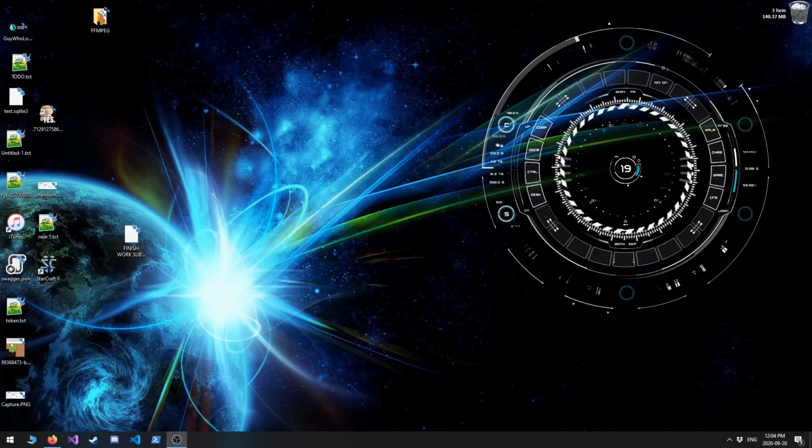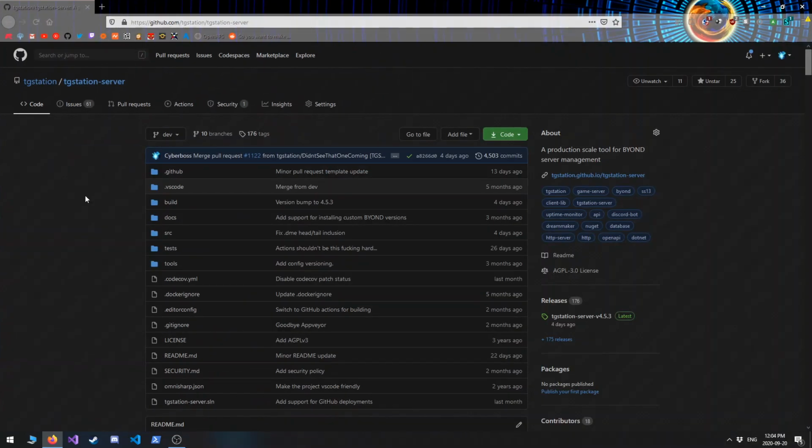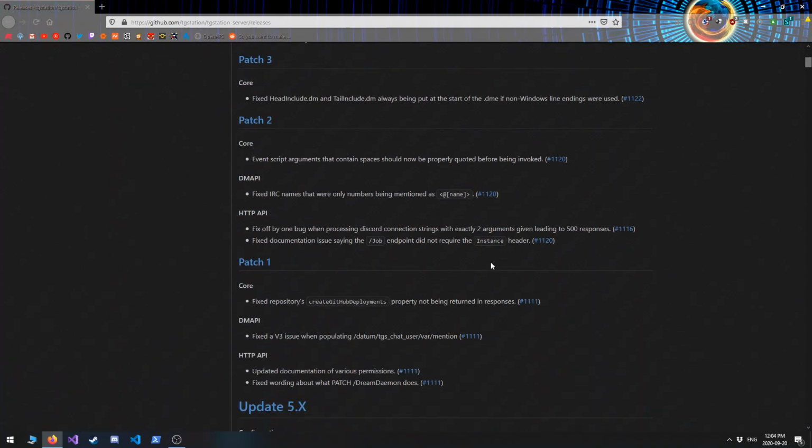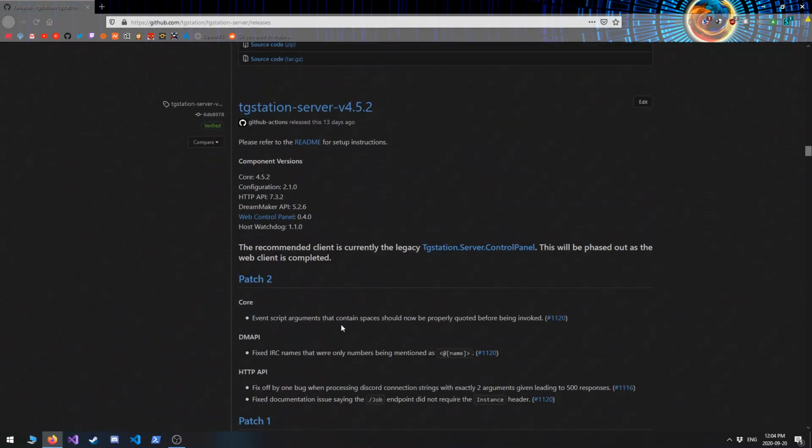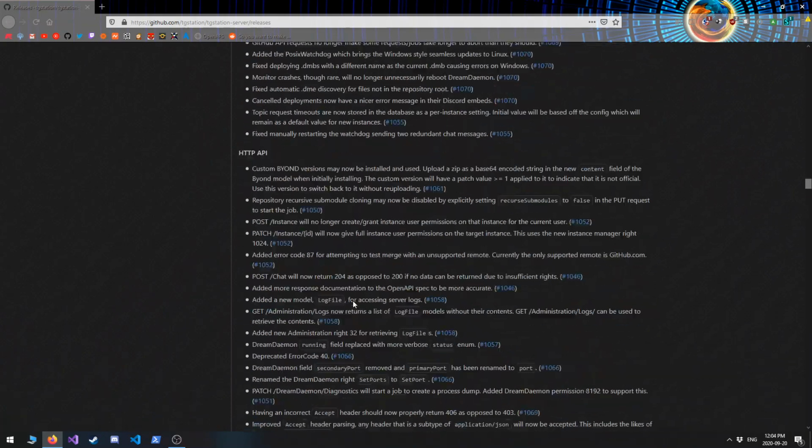Okay, so to begin with, you're going to want to download the server. To do that, you can go to the tgstation-server repo on the tgstation.org, go to releases, and download the latest one. I'm going to go one back just because I want to demonstrate the update functionality. So I'm going to grab 4.5.2.